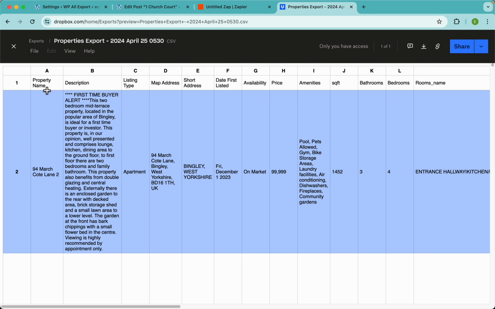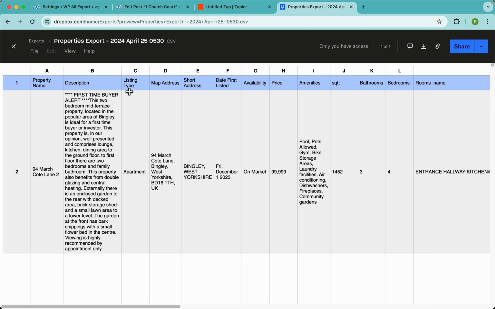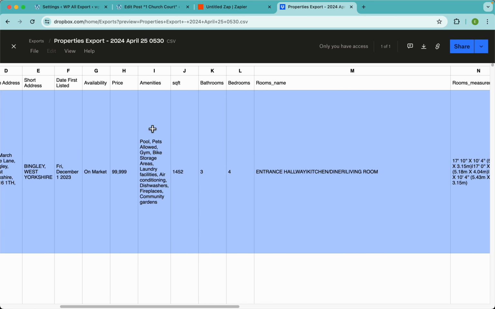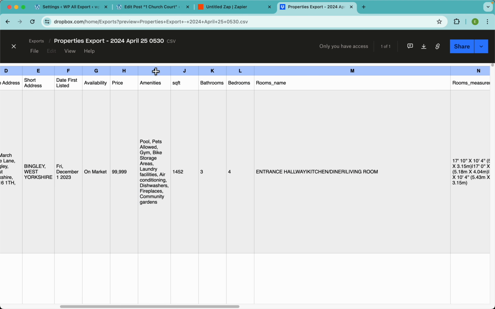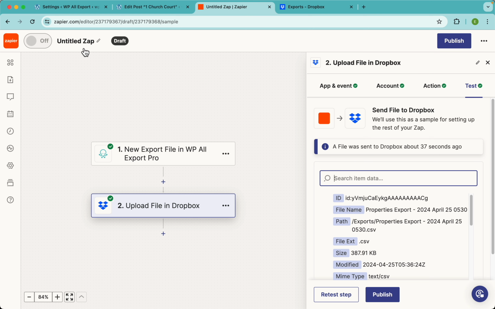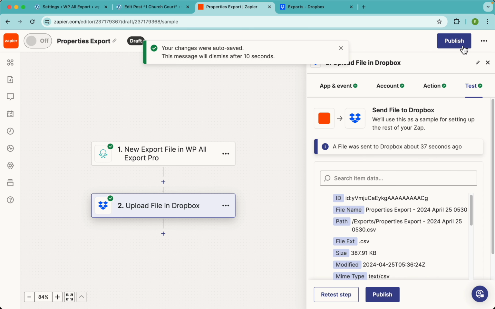Remember guys, we changed these column names. The listing type, we set it up here on the third column. And all of the other data, including the PHP function we run here on the amenities, is looking real nice. So that's it. It's very simple, right? So since this is working, I'm going to give this a name. It's going to be called properties export. All right. And I'm going to publish this.